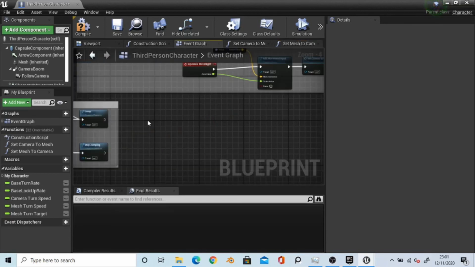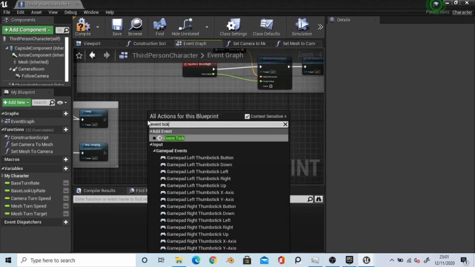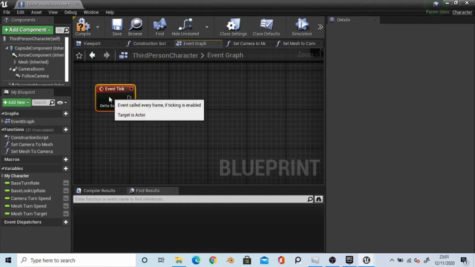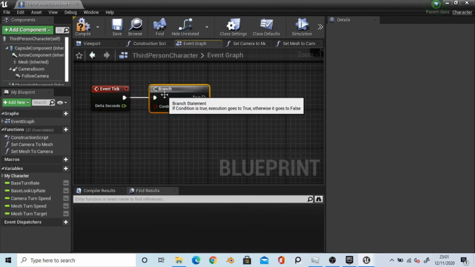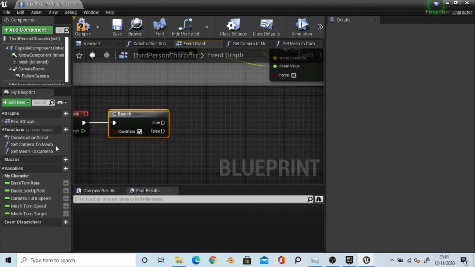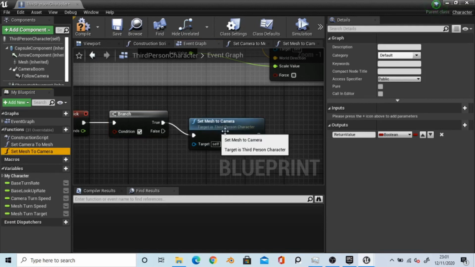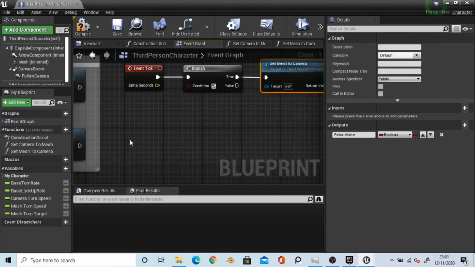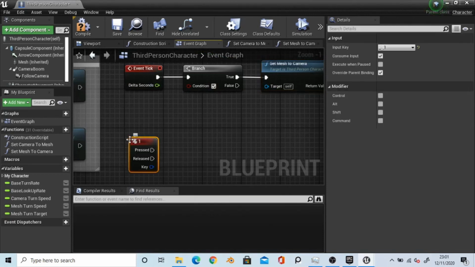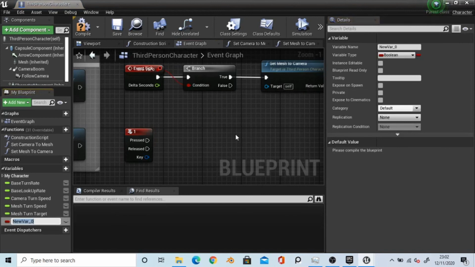So in the event graph, we're going to get the event tick, and we're going to get branch, which is going to maintain true for now. If we set mesh to camera, and from the return value, we're going to set this to a condition that this is going to be run off. So let's set that up now. If when we press this, we want to set this condition here. So let's just promote this to a variable real quick and set this can turn.